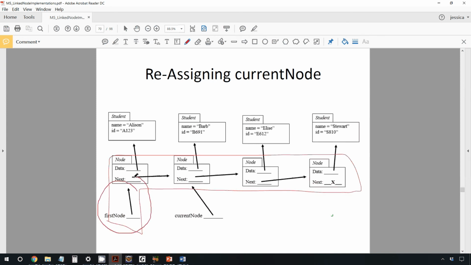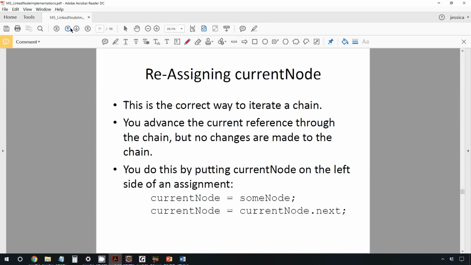First node points to the same node. Each node internally points to the same next node, and then the last one points to null. The chain of nodes hasn't changed at all. So reassigning current node doesn't change the chain. And this is the correct way to iterate a chain, right? We advance through, making the current node point to something new, but no changes are made to the chain.